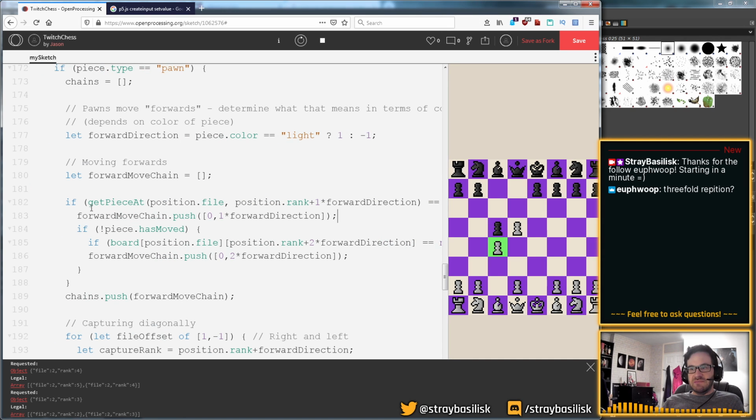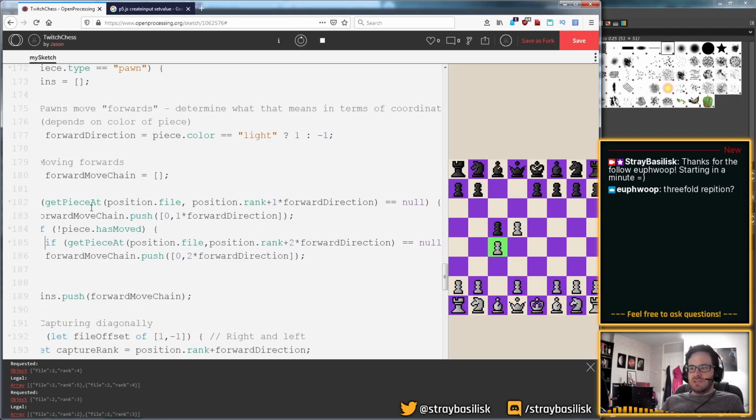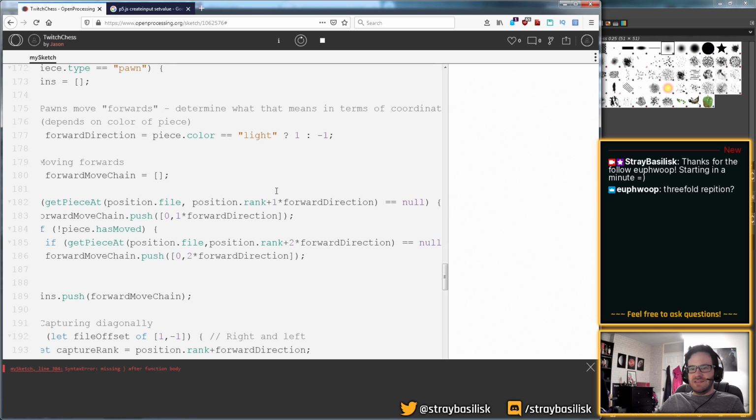If there's nothing directly in front, then we might be able to move directly in front. And then if we haven't moved and there's no piece in front of us, then that's the case. So we may queue up moves. If we have a pawn up here, we may queue up moves which are off the board for it, but it won't actually happen. Oh. Where are we?